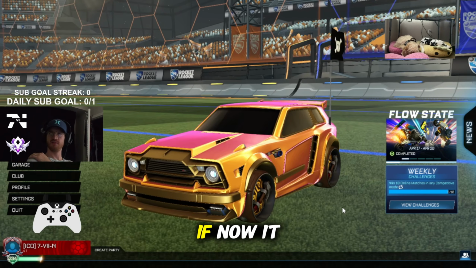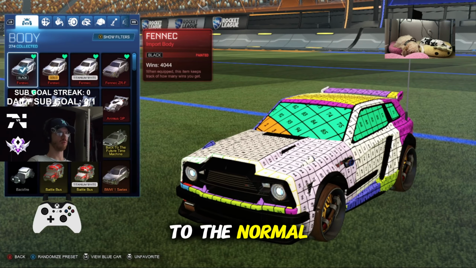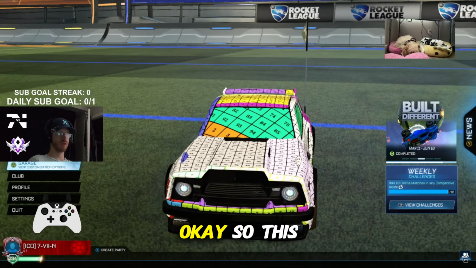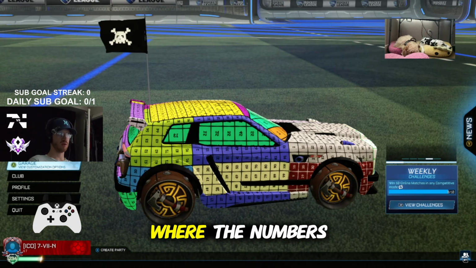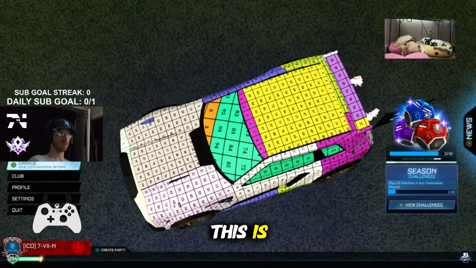All right, let's see if now it works. There we go. Let's just change this actually to the normal black fennec so I don't get confused where things are. Okay, so this is what we want. We want to see where the numbers are and where things are being placed. So this is super convenient.